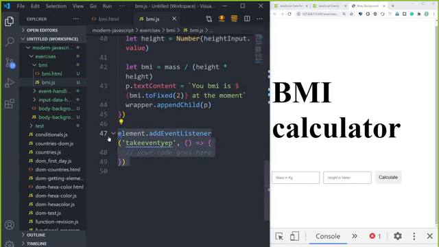Great, let's comment this out. Are you excited to go to the country exercise? If you don't have any question, let's do that.